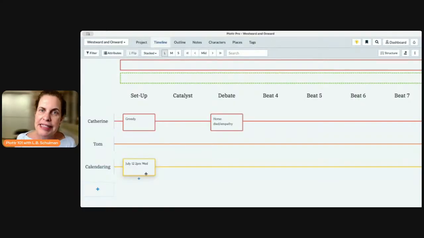So that was a big deal because I didn't just have to change those scenes. I had to go through and find every single timestamp in the story and line them all up correctly. So that will save you a lot of time.